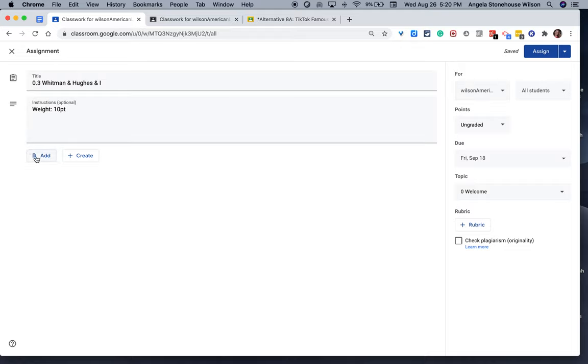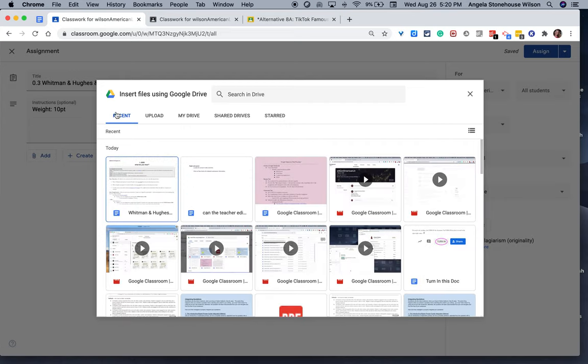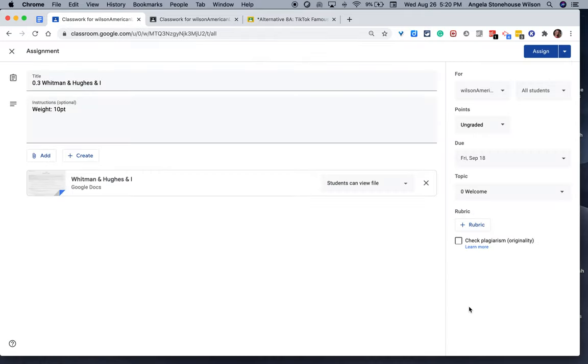Then let's get started. I'm going to go ahead and add a document that I've already created. And usually when I do this, it's a document that I've just finished up working on. So it's usually front and center and found under my recent filter. If it's not, you can always search the document's title here. But for today, I'm going to go ahead and select this document. And I'm going to say insert.